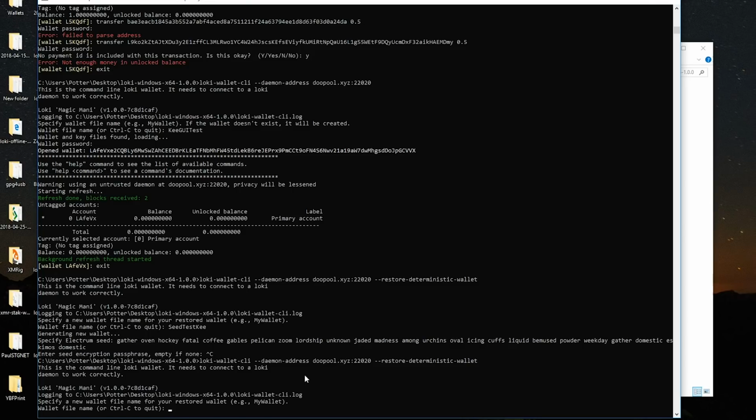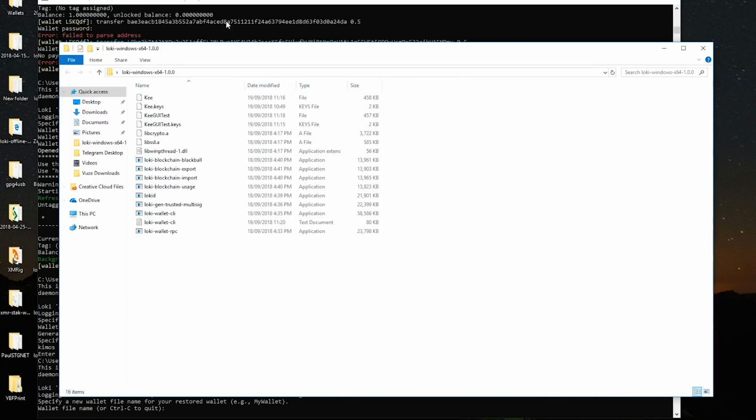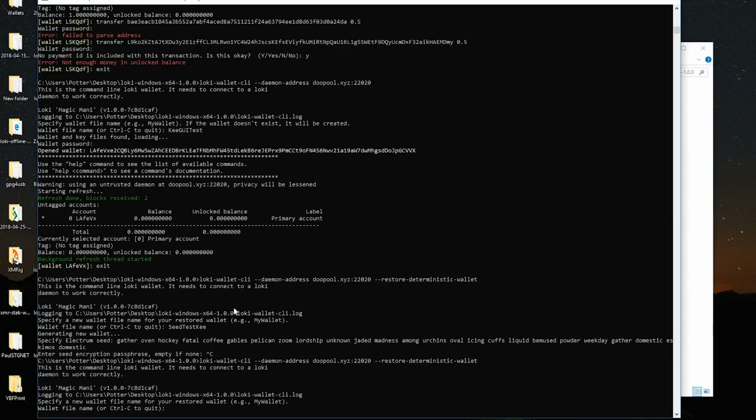You'll see it'll ask me for a wallet name. You just make sure you don't use a wallet that's already in here. You want an original wallet name, so I'm just going to call this key test wallet seed.